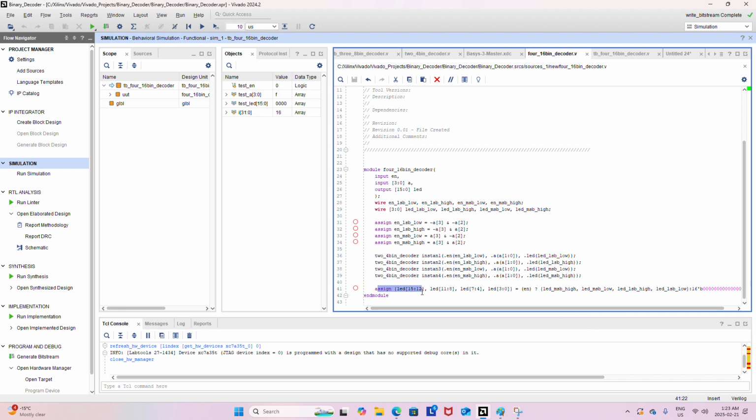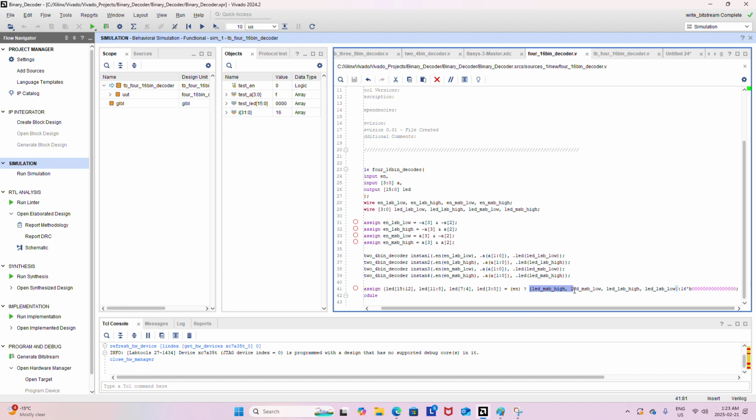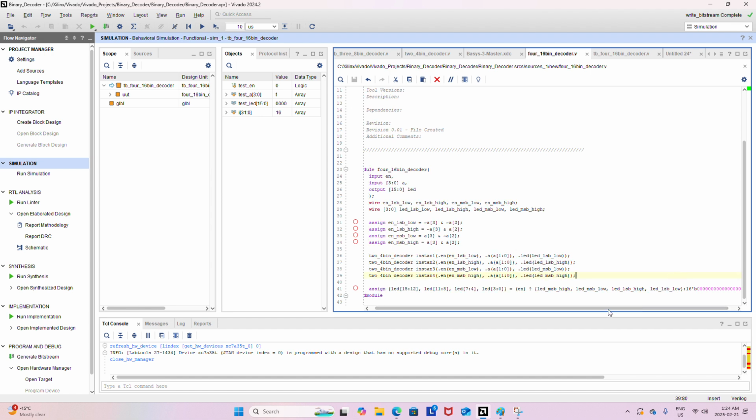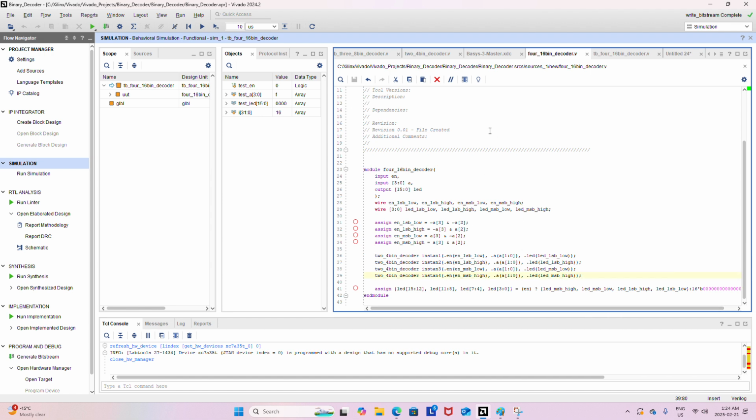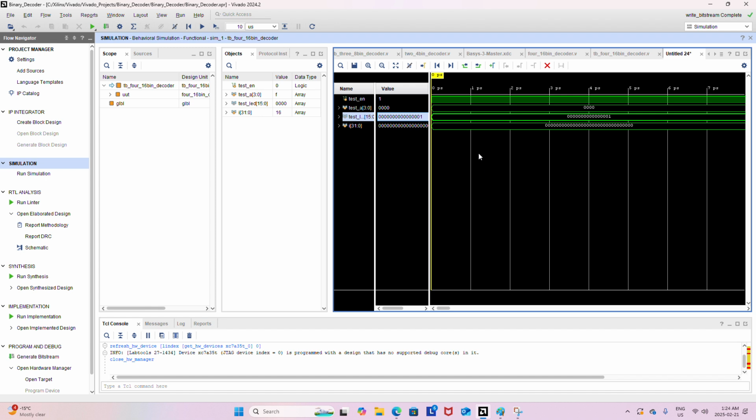And here, we're basically assigning the LED to the concatenation of these 4-bit wires, if enable is high, right? Because we only have one enable signal. And if it's low, if it's 0, then we're just going to output all zeros. So that's exactly how the code works. Let's take a look at the test bench.